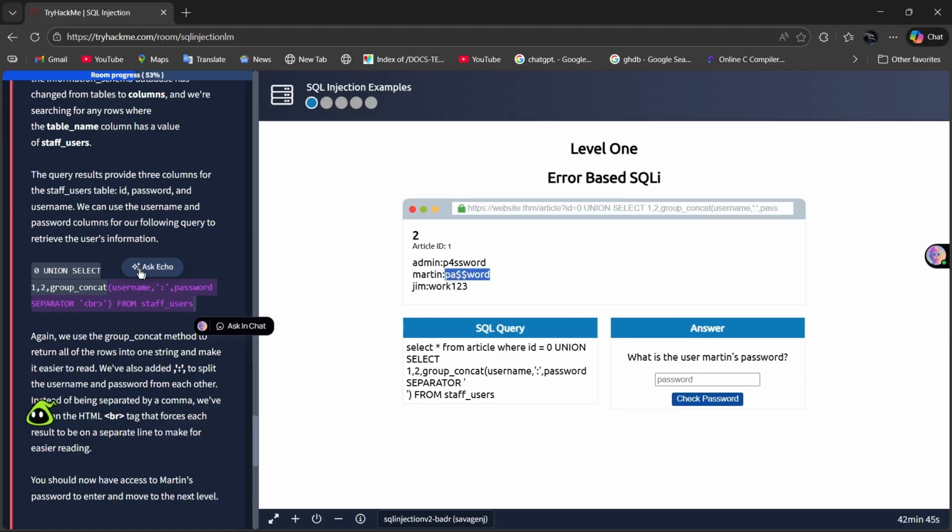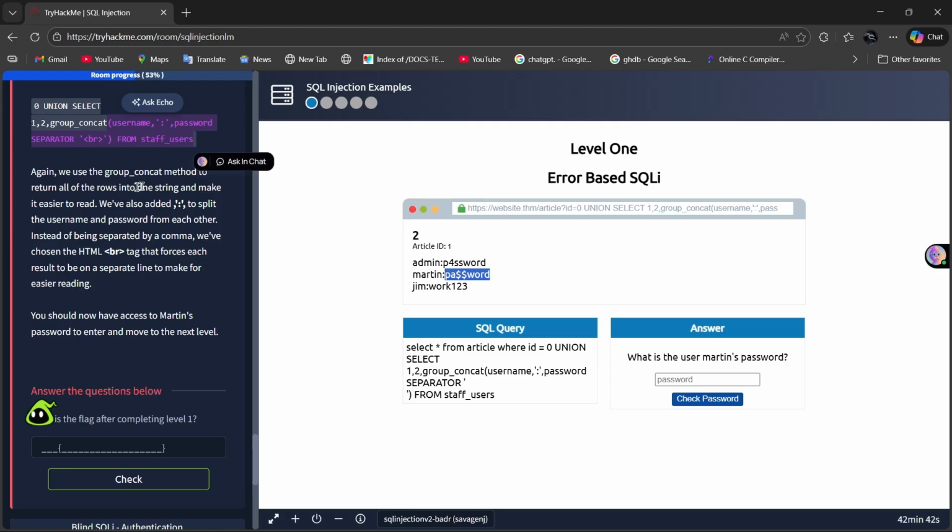Okay, so again we use the group concat method to return all the rows as one string and make it easier to read. We have also added this parameter here, you can see this one. To split the username and the passwords from each other, instead of separating by the comma, we have chosen the HTML br tag, this br tag. If you know HTML, you can use the br tag for a line break in a paragraph. So the result is on a separate line, making it easier to read.